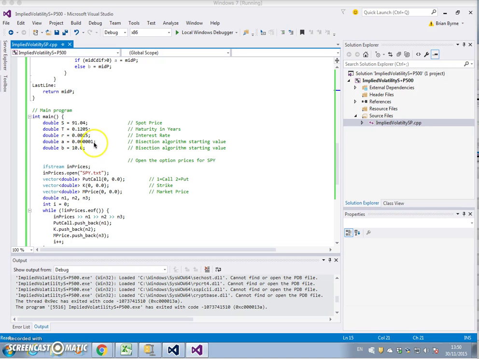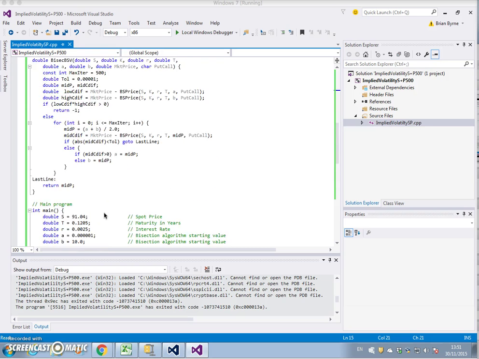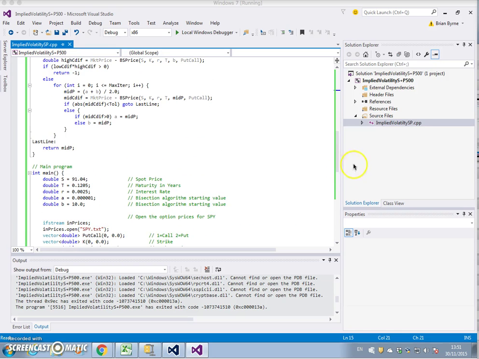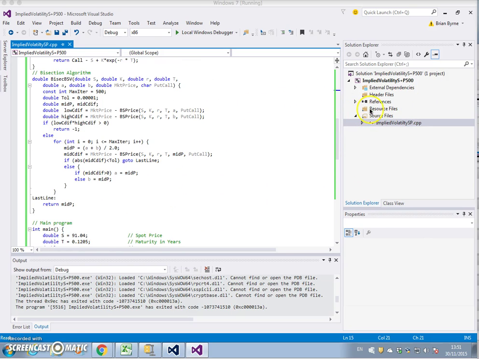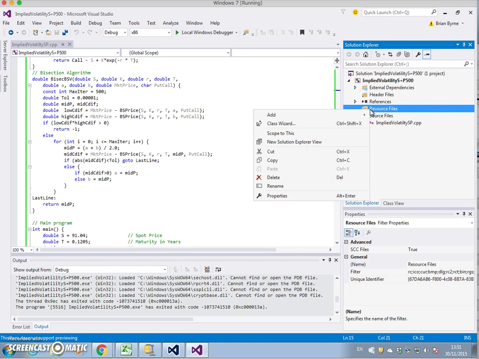So this is where we assume initially almost zero volatility, and B, the other guess, the higher guess, is 1000. So 1 would be equivalent to 100%, and 10 is 1000%. So this is an extraordinarily high level of implied volatility. In the previous video there's an explanation of the bisection technique. What we're doing here is figuring out how to incorporate the resource file. So we're going to incorporate that file.